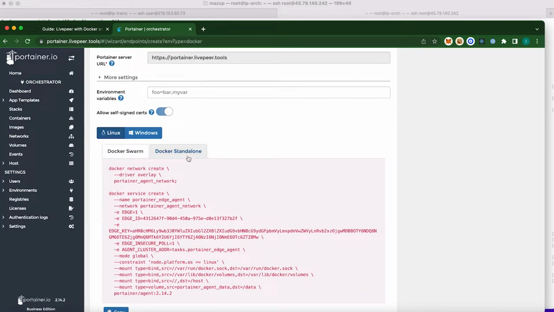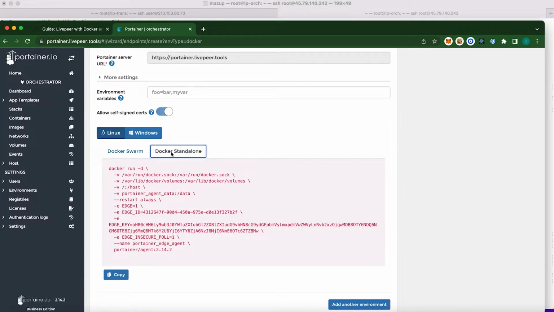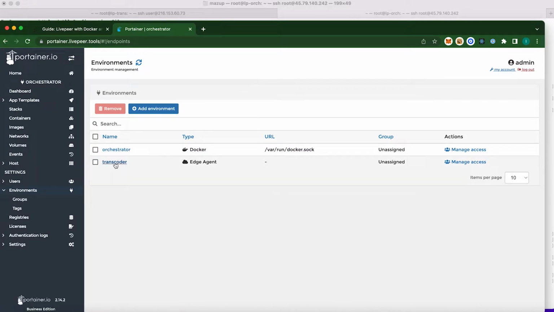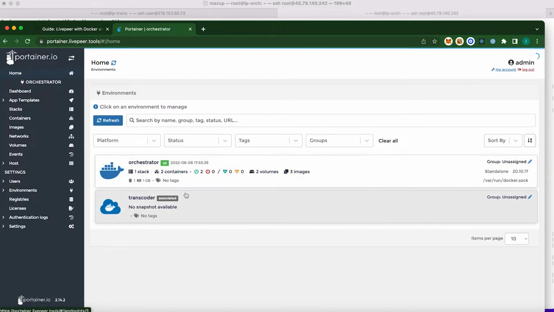And it's going to give you a Docker Swarm or a Docker standalone. Make sure you click on standalone. Okay. Now we're going to copy this. All right. And then we can say close. Now you'll see transcoder and orchestrator. Now if we go to home, you'll see that transcoder still doesn't work.